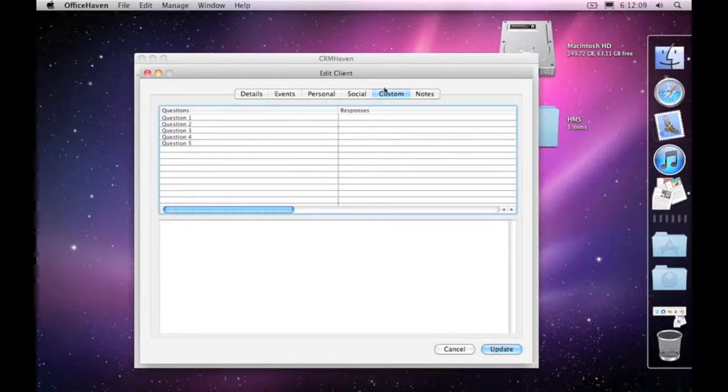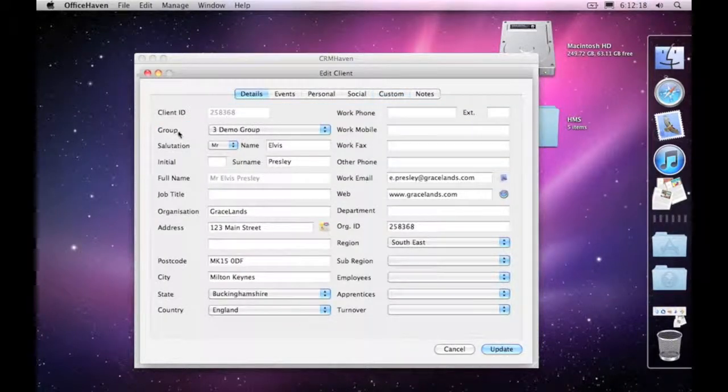Now the custom tab grabs information, the questions and the headers, based upon the particular information for that group. So you can see the group that we're working with, all of these clients are in one group, which is called group number 3, demo group.